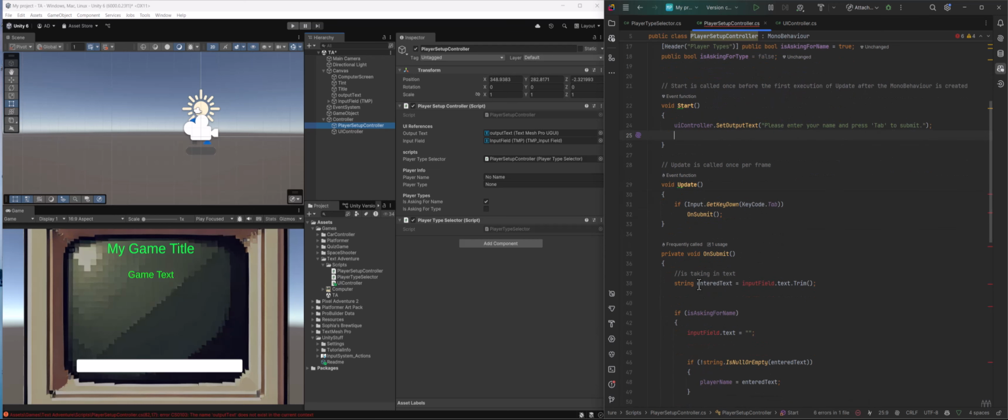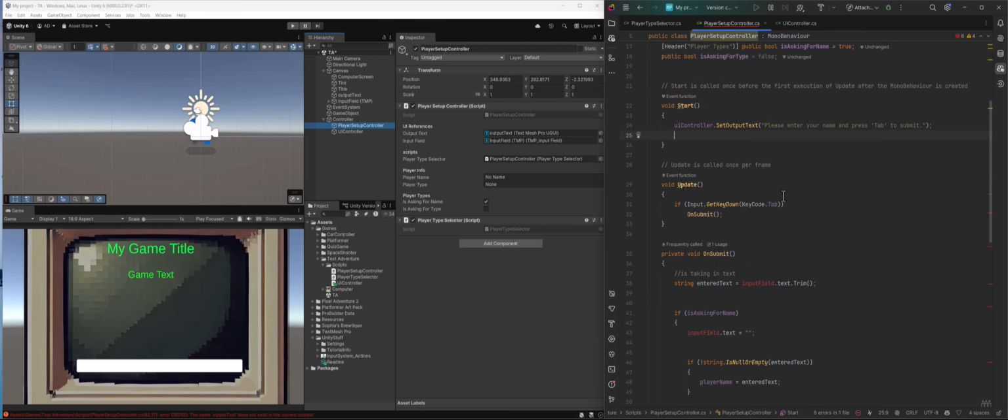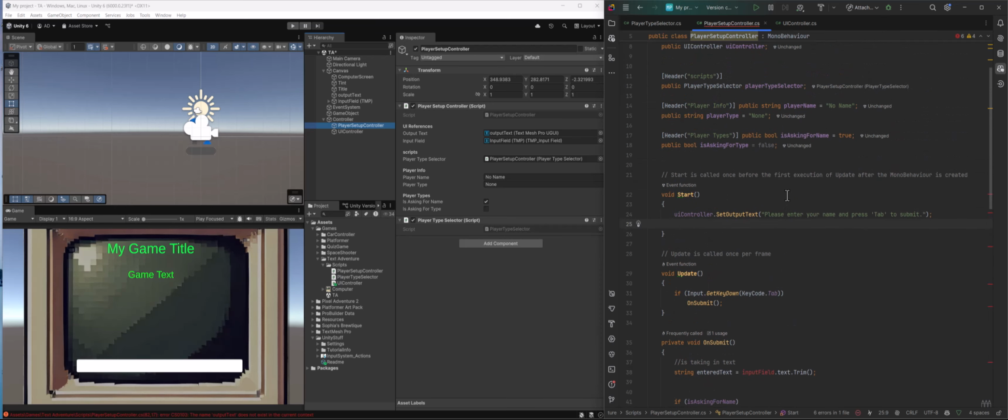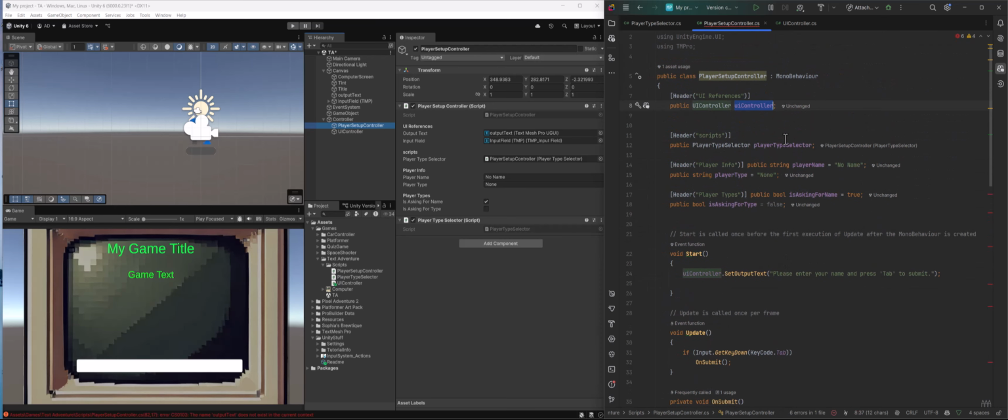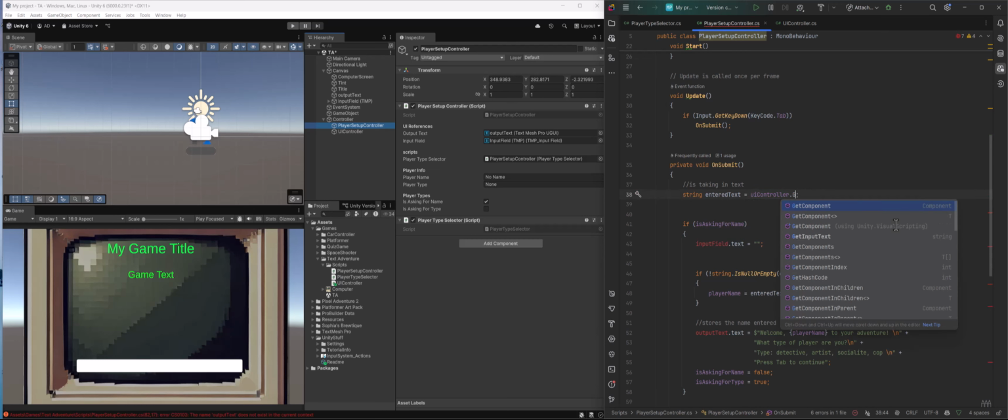Then we have string entered text equals input field text.trim. If we look at our controller here, we have a get input text, right? And this is our input field here. And this is what does the trim. And then we have this clear input field. So all we have to do now is the same thing as before, grab our UI controller. And instead of typing all of this out, we do UI controller dot get input text.